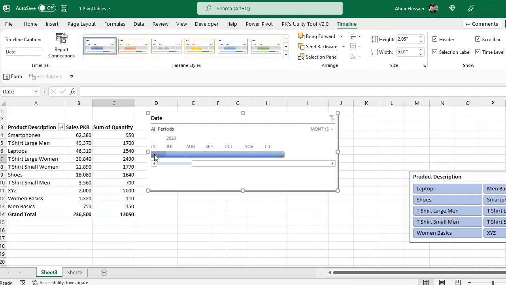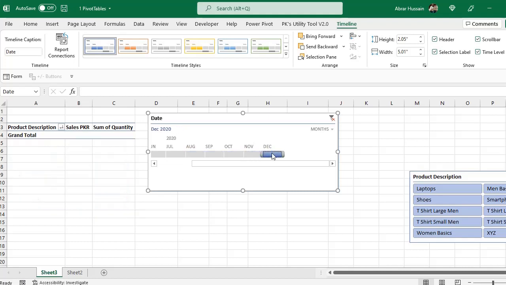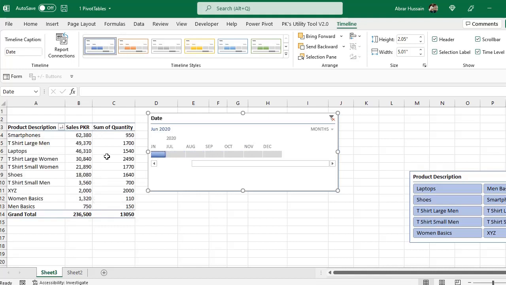If I only want this month, you will see the amount on this month only. If I select 3 months, 4, 5, any month I select, I will have the information on those months only. And from here you can change it to quarters. If you want to show it by quarters, it will be on the quarters.